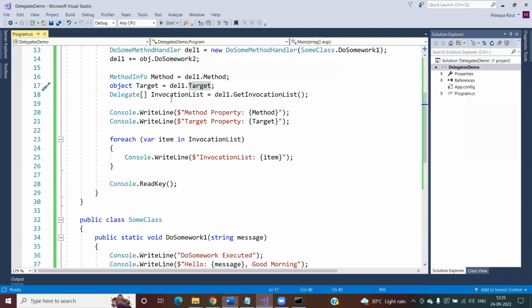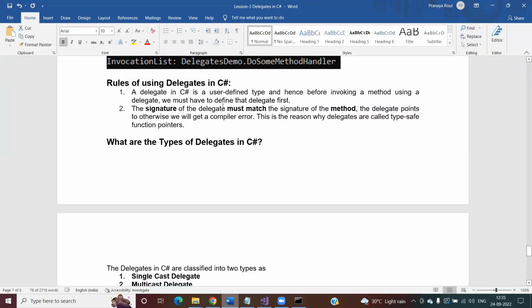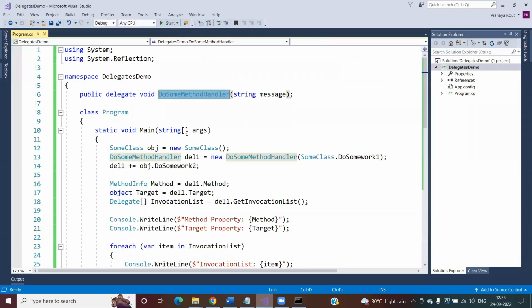So you can see I'm defining this delegate first. The signature of the delegate must match the signature of the method the delegate points to, otherwise we will get a compilation error. You can see this is the delegate. This delegate takes a void return type and one string parameter.